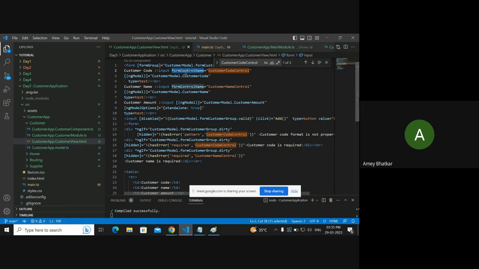Then we use two-way binding. What is this syntax doing here? Sending the data from the view to the component. There are two syntaxes, right? We learned this, it is very important, very basic, don't forget it. What does this syntax do? It sends the data from your view to your component. And what does this syntax do? It sends the data from your component to your view. That is property binding. So it's binding the form customer group to the form group.